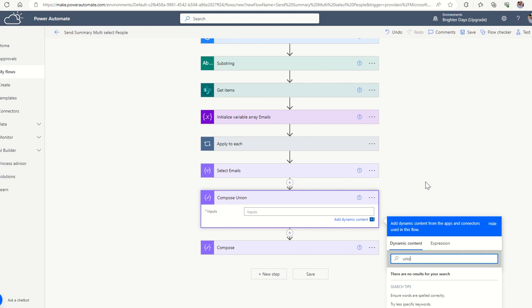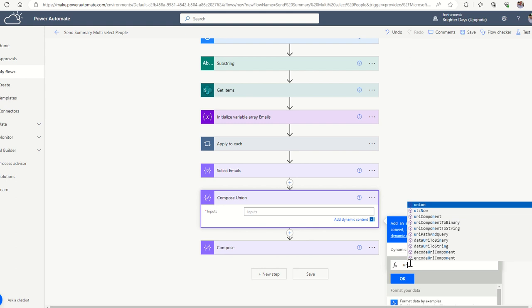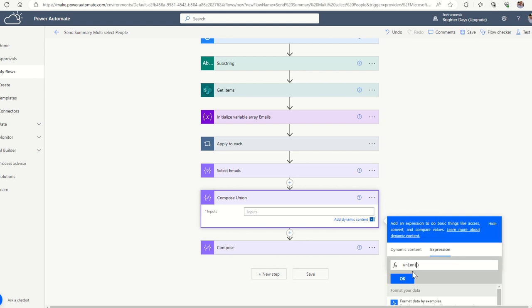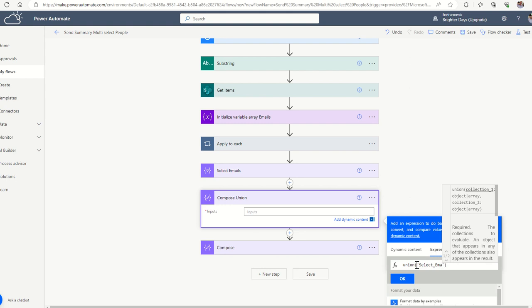You start typing union, make sure you got expression ticked. Union tab, open that bracket up. And so what we're going to do is I want to just get the emails from the emails. All we've got to remember here is the name of my action above it. There's a space in our activity, so it's going to be an underscore in there, another single speech mark. Okay, you can see that correctly, but that's the first part of our union.